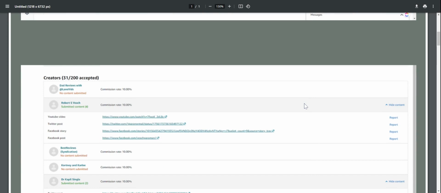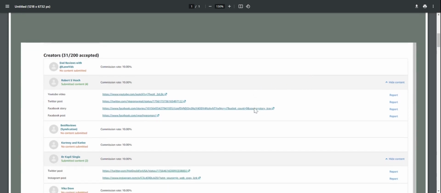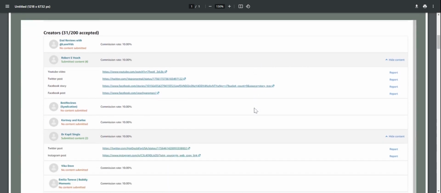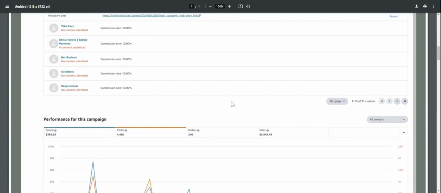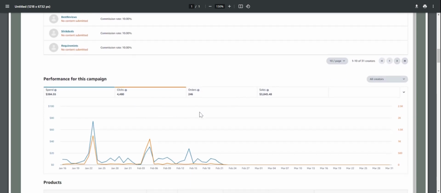So further down the page, you can see this is every creator. And once they submit content, they'll put it here. And you can click these links, view their content. If it's offensive or there's some sort of problem, Amazon does give you the option to report it. And overall, you can see the campaign.